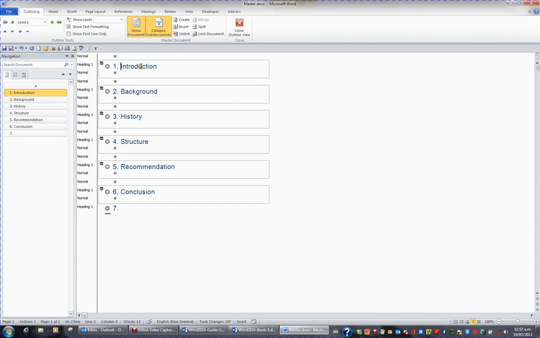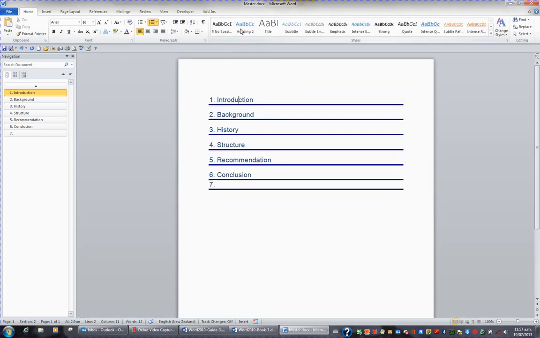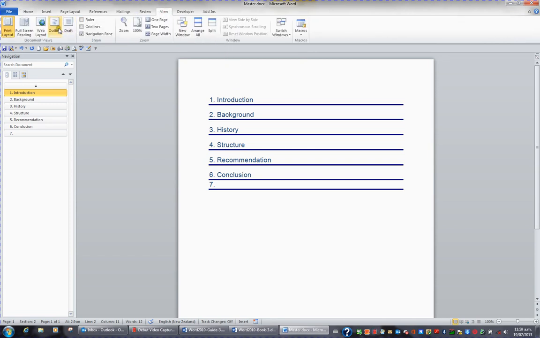If I want to lock these particular subdocuments, I have the option to lock the document, and this allows me to stop changes being made at a master document level. I can also unlock the document by clicking this button here. And if I want to close the outline view, I just click the Close Outline View button. I can then return to my outline view by going to View in the ribbon and choosing Outline.